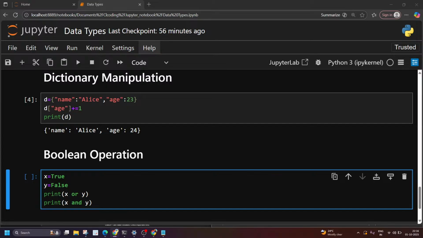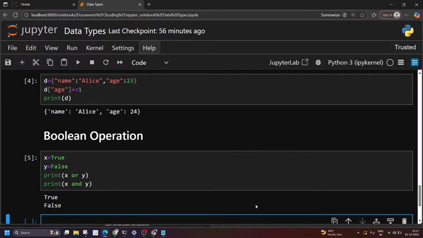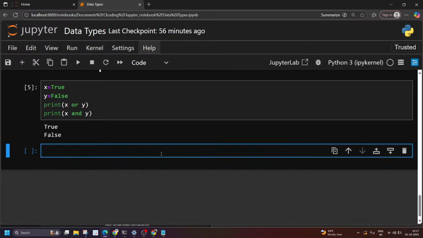Okay, so let's see its output. Yes, the correct answer is true and then false. Now let's move on to another and last example for today's class would be set operation.